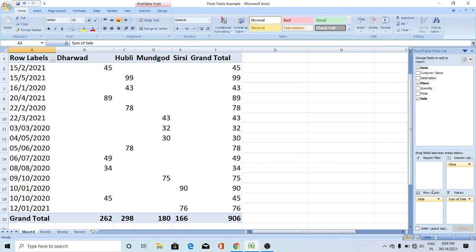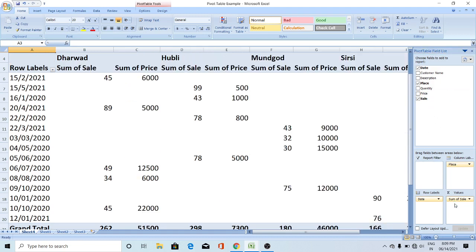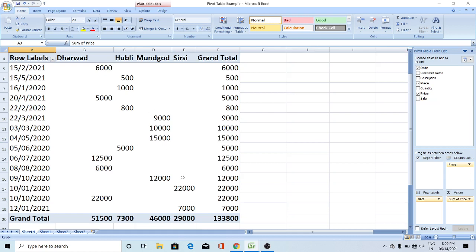Whichever field you want, you can place it in row labels, column labels, and values. Always in values we'll place the numerical values like quantity, price, and sale. Again, if you want the price, you can place it here. Okay, according to the price also it will show. If you don't want the sale report, you can remove the sale. According to the price, total how much amount they got day wise, that also you can see.